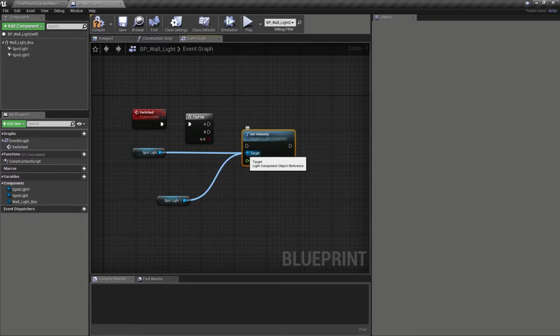It should be noted that our lights are starting with a positive intensity value, and so are turned on, meaning we need to make sure the first flip-flop, so the node's A output, sets the intensity to 0 or off. If we start with lights that are off by default, of course, then we will need to reverse this order.